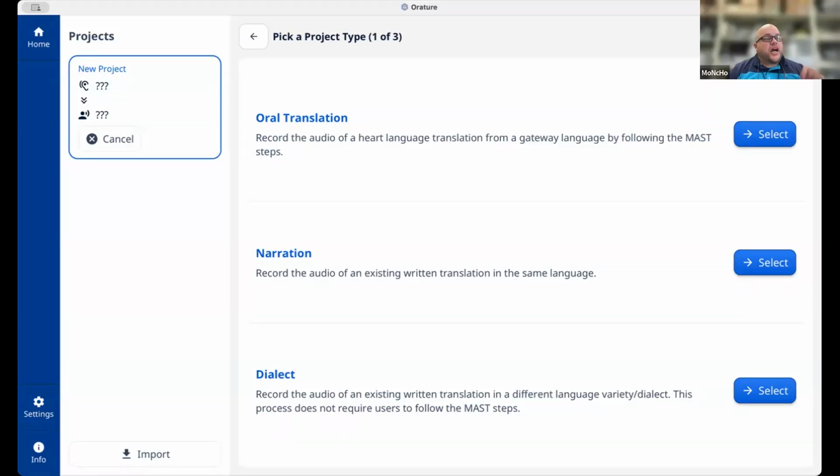Yes, but we have to start the project in that mode. But you have to have the source audio. If you don't have the source audio, you cannot do the Orature translation. That means if you don't have your language in audio, you cannot use Orature translation.